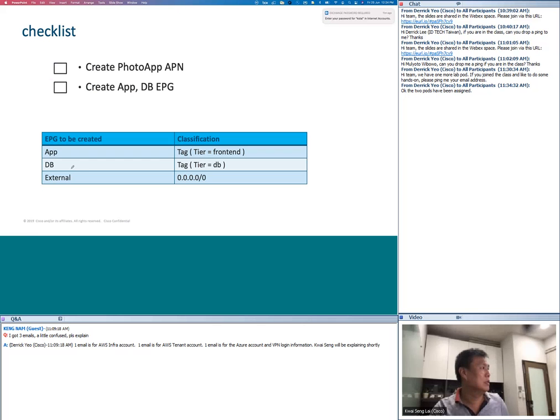I need to create all the EPGs. I need to determine how to classify them. So in this case, for the design, what we're going to do here is create an EPG called application. We'll set the tag tier equal to front end.